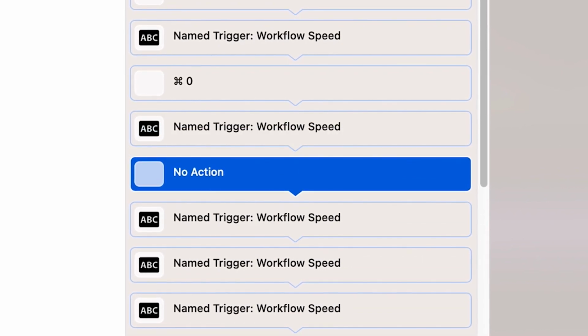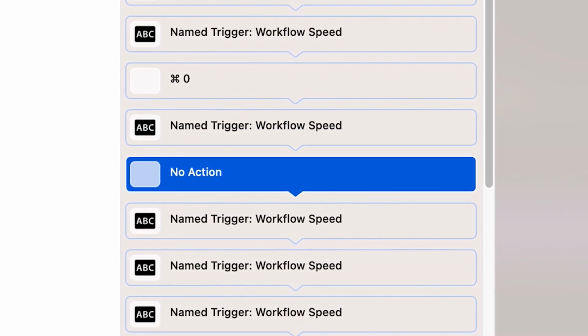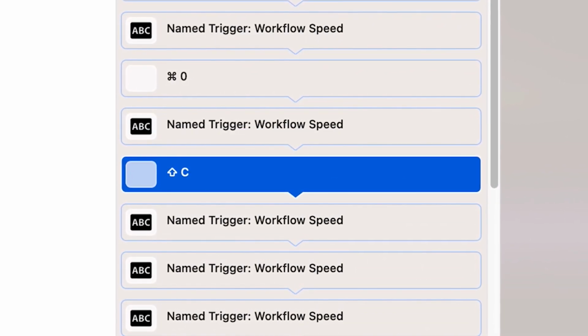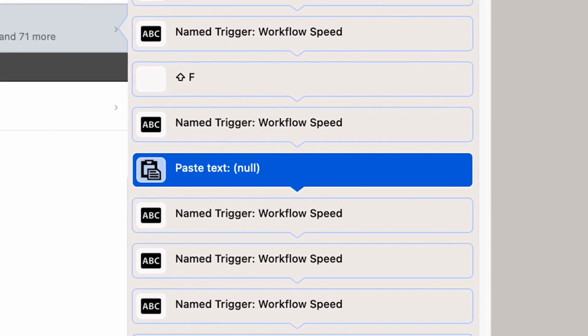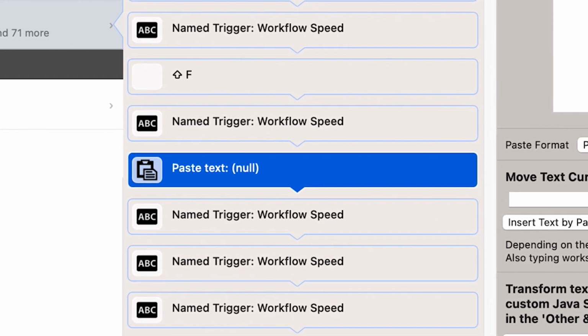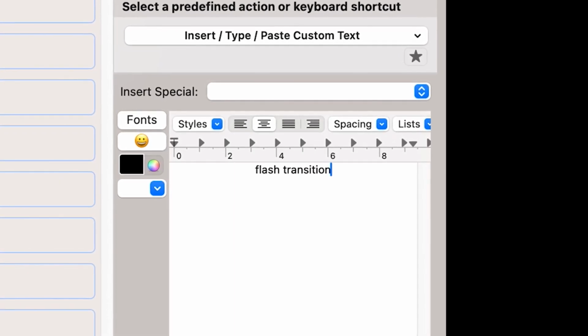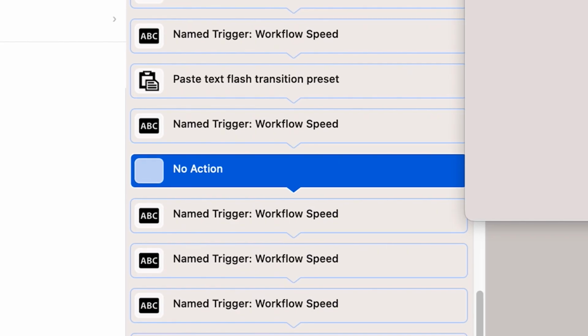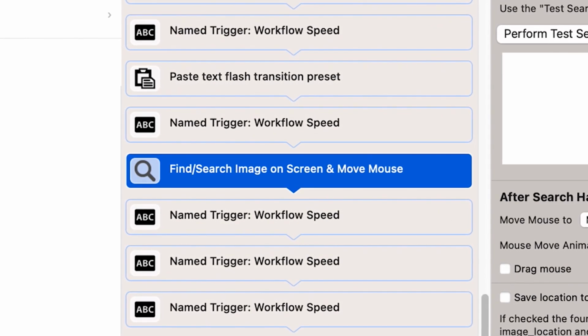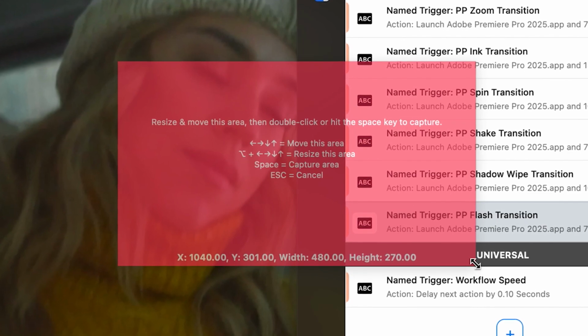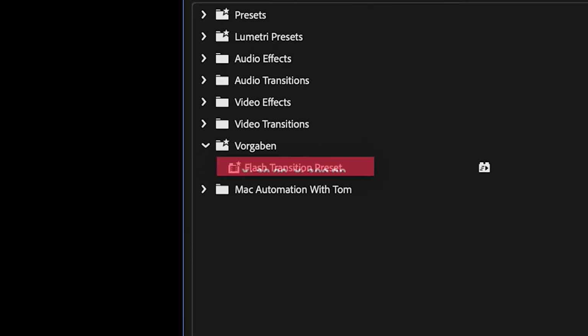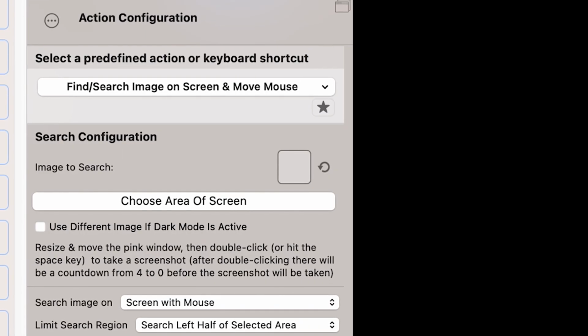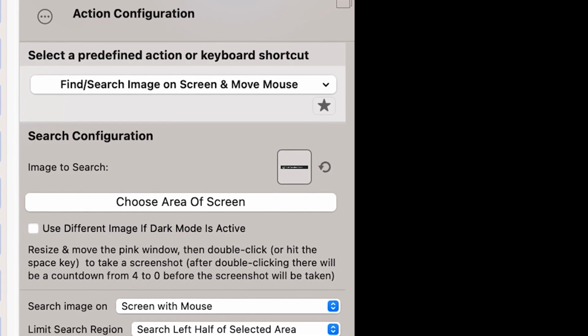Now there's only one more step left in order to finish our workflow. Add Shift+C and Shift+F followed by another Insert Type Paste Custom Text action. Type Flash Transition Preset into the text field in the right column. Add the action Find Search Image on Screen and Move Mouse. Position the rectangle over the preset like this. Hit the spacebar and wait for 3 seconds until your screenshot pops up in this little square up here.